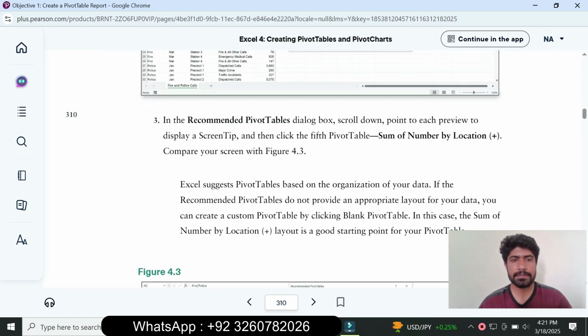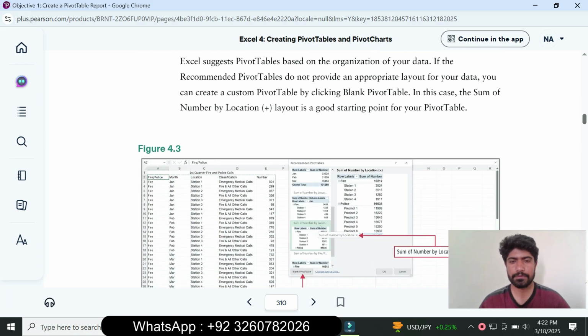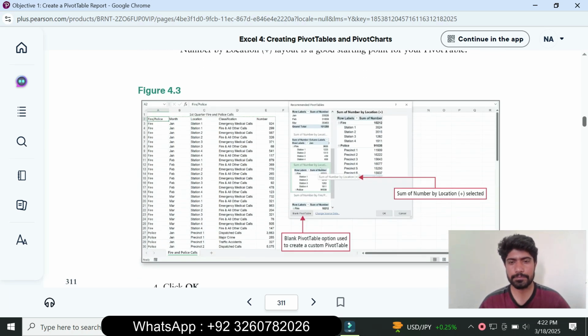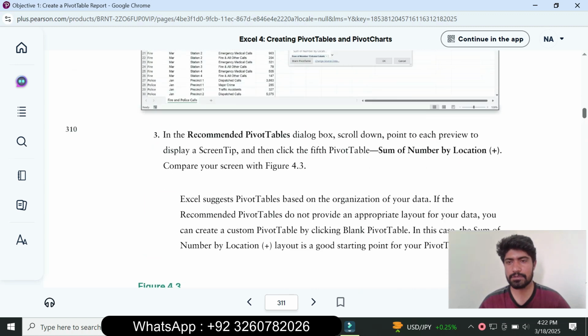Next, in the Recommended PivotTables dialog box, scroll down, point to each preview to display the ScreenTip, and then click the fifth PivotTable, Sum of Number by Location. Compare your screen to figure 4.3. So select the Sum of Number by Location.